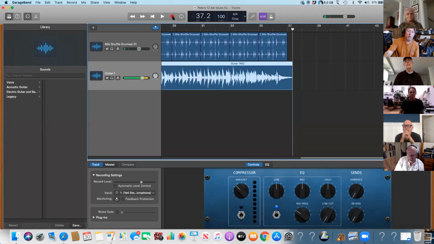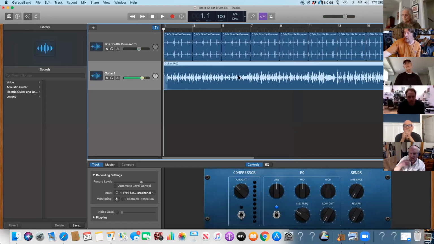So you can see I was recording because there was a red band in that track. And we also see the signal that came through. There's that waveform that's going on in there. Now I'm going to turn the volume back up so you can hear what it sounds like with the drums and the guitar.